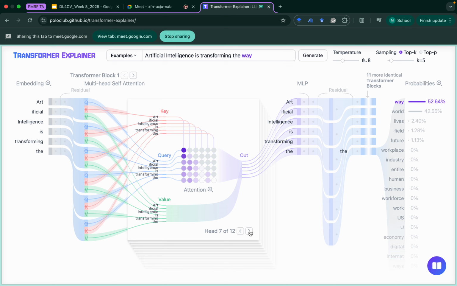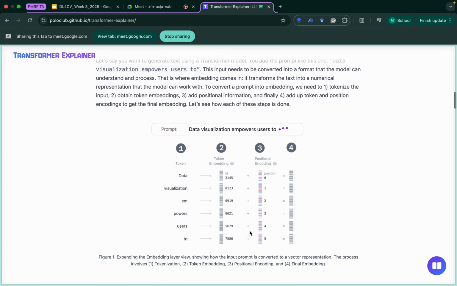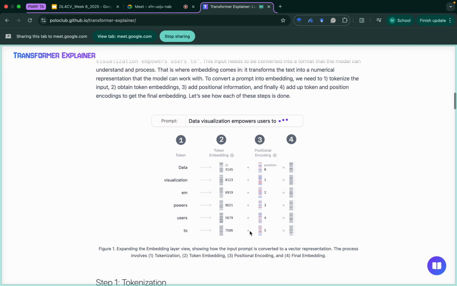It's not always that the attention heads have a direct mapping, but usually in some way they will understand things from a different perspective.